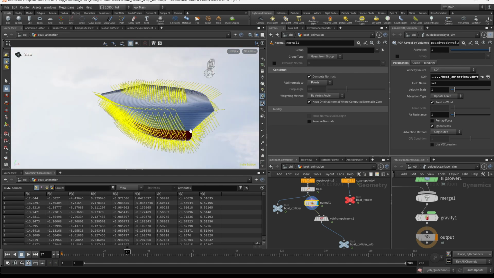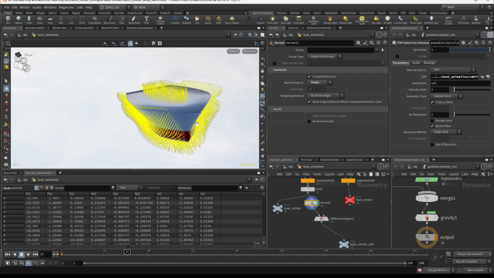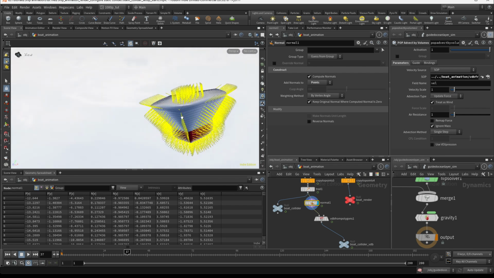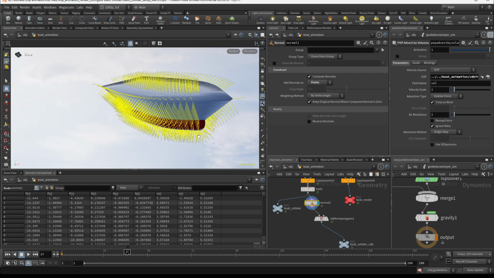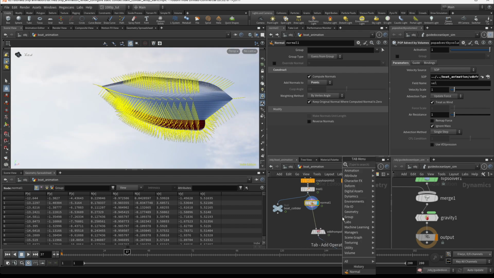Instead of the velocity field pointing forwards, we've got the normals pointing outwards. So if we use that as a velocity field, it's going to push the water away from the boat. But here, it's going to push the water away and down, and I don't want that. So I'm going to do a quick wrangle. So point wrangle.